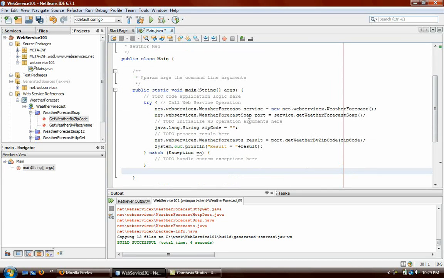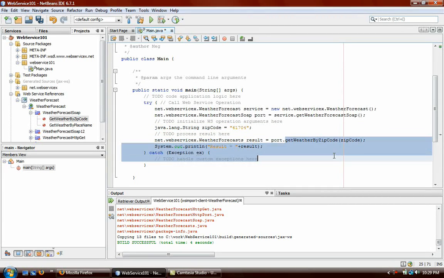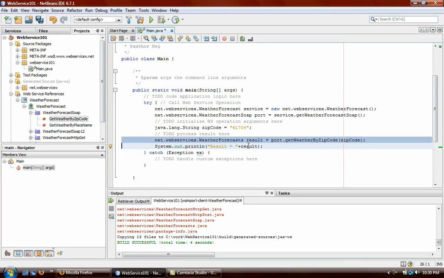You can see that it generates all the code for you. The only problem is you haven't given it any information and you haven't told it to output any results yet. So we need to do that. Go ahead and put in your zip code. I'm going to put in 61704. And then down here is where you call the Get Weather by Zip Code method and pass in your zip code, but they've already done that for you.